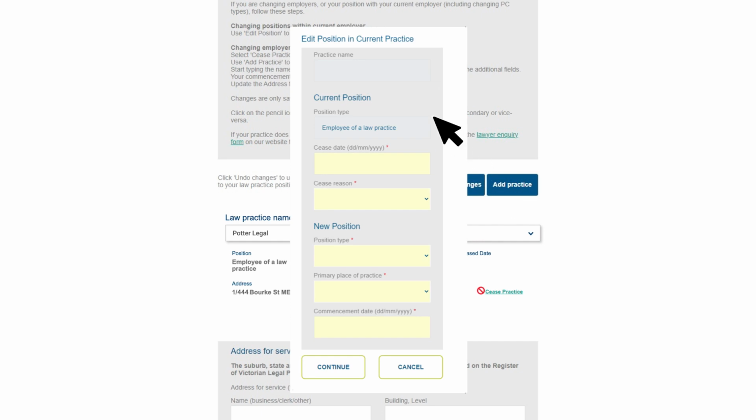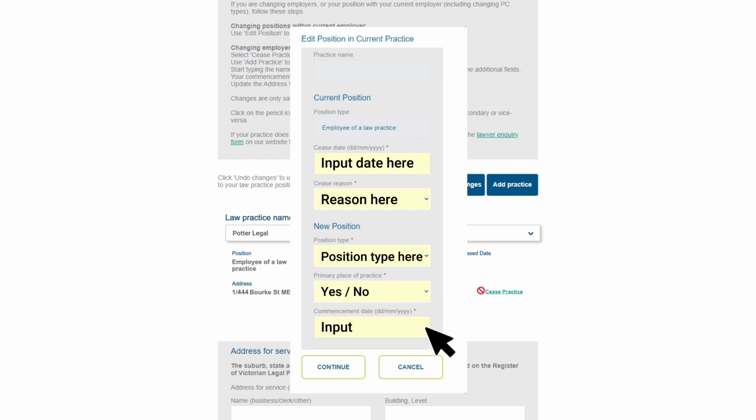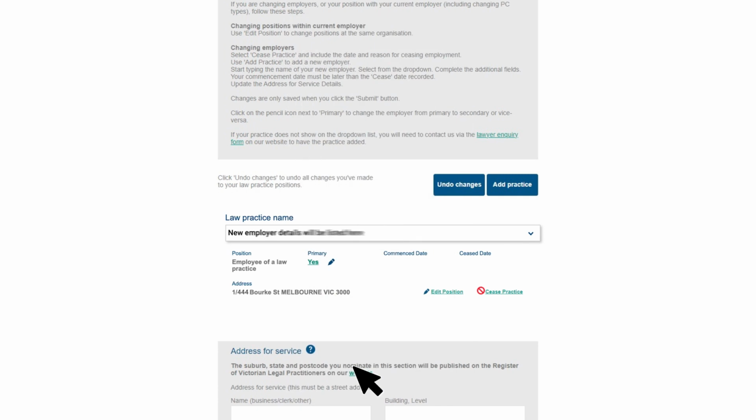Enter the date your position with your current employer will cease and select your cease reason from the drop-down menu. Select your position type from the drop-down menu and select Yes if this will be your primary place of practice. Enter the date your new position will commence with your employer. Click Continue. You'll now see your new employer details under the Law Practice section.